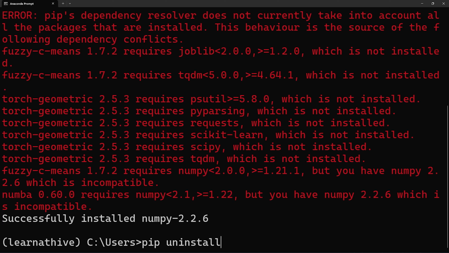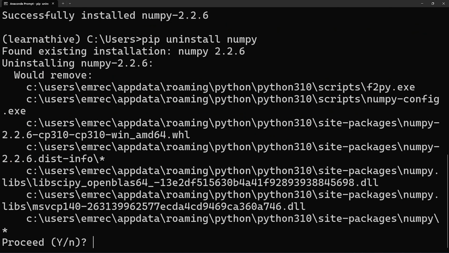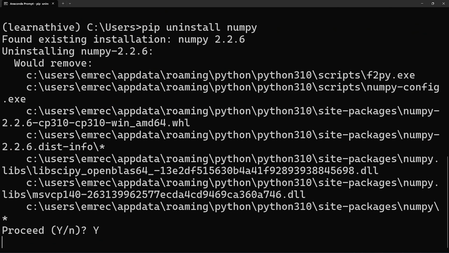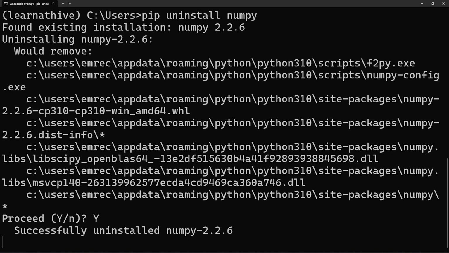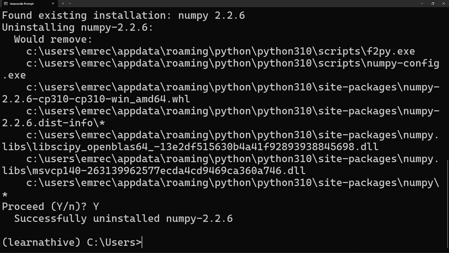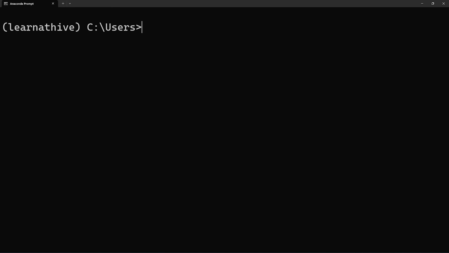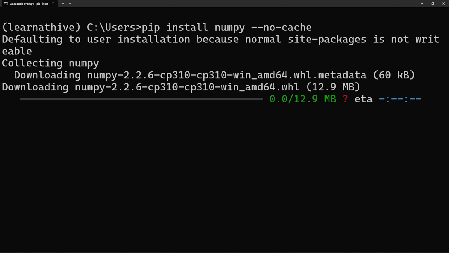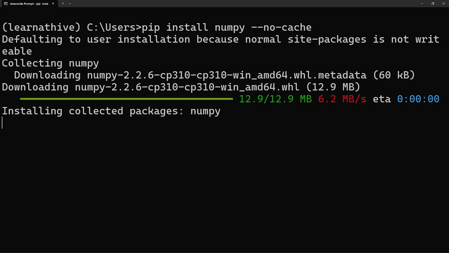uninstall using pip again. So pip uninstall numpy and type Y. It says successfully uninstalled. If you want to install a clean version using no cache, let's just do it. First clear the screen, then pip install numpy --no-cache-dir. It first downloads, as you can see, collects and installs it again.